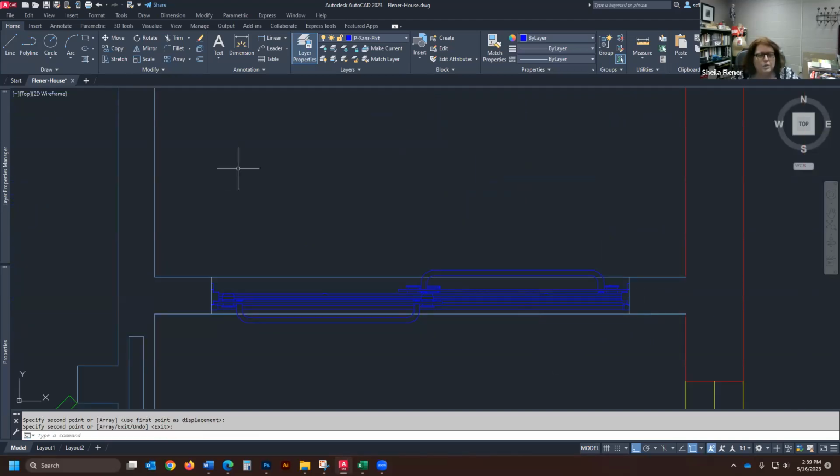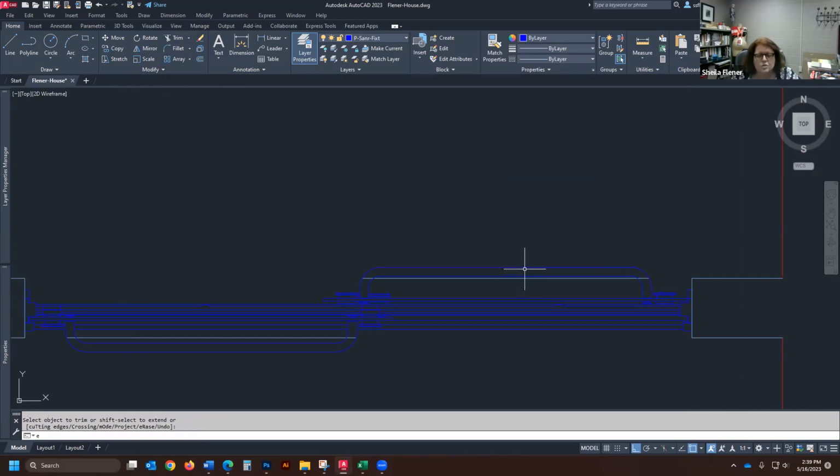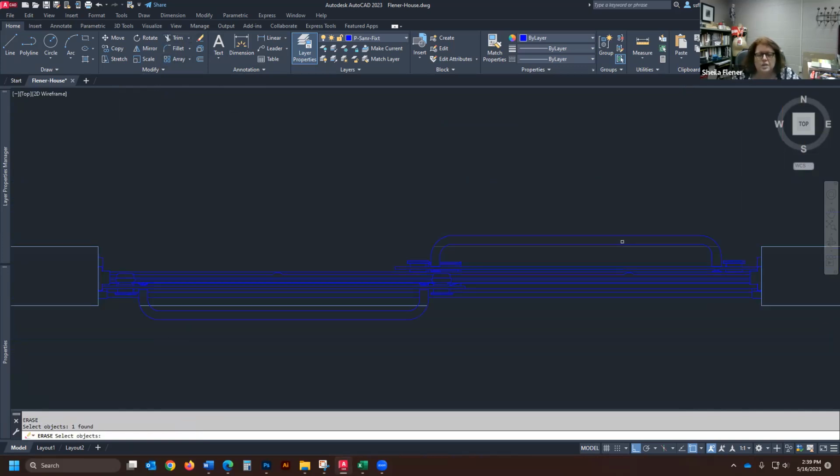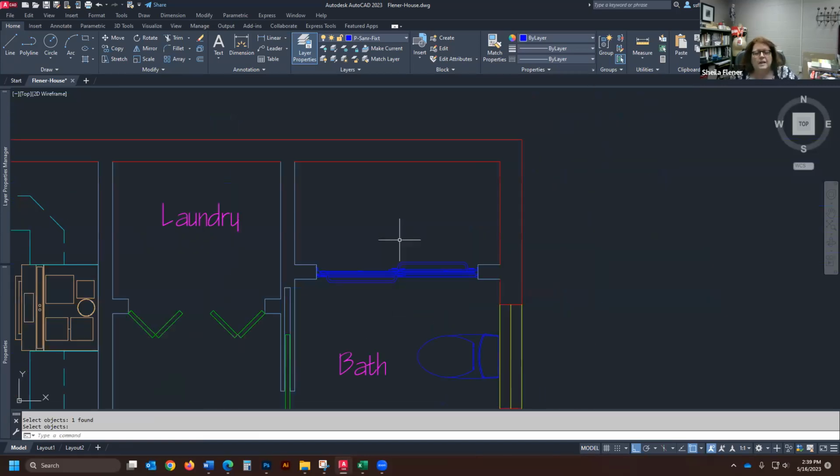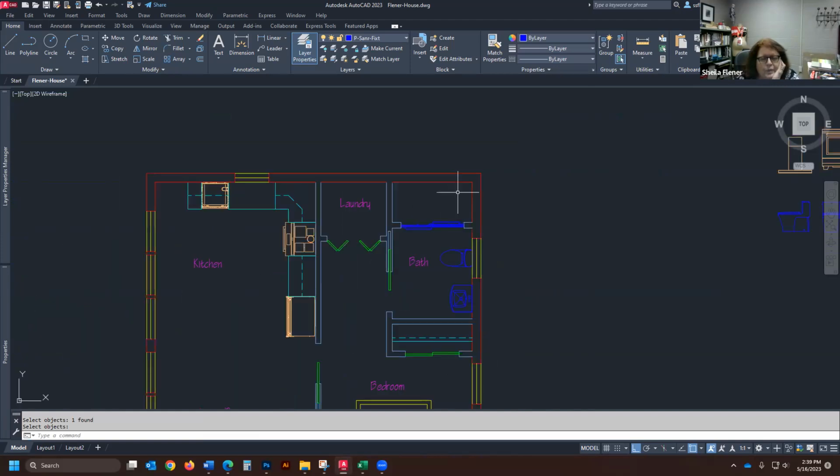Now we're going to do trim, and you're going to click this line and click it here and here, and now we can just erase these pieces that are left over. And now we have the shower door in the shower.